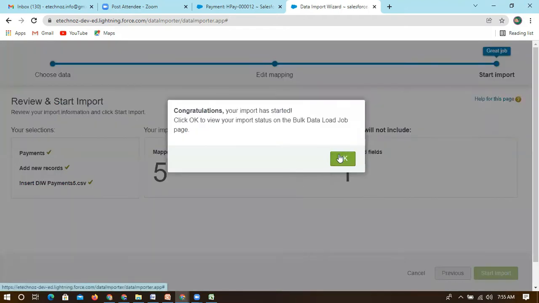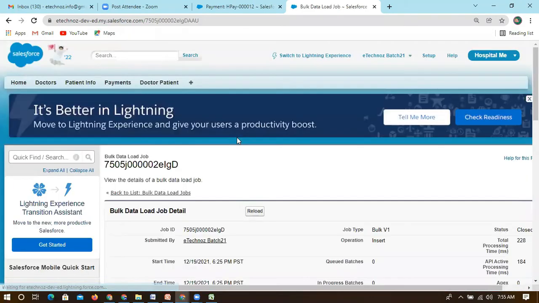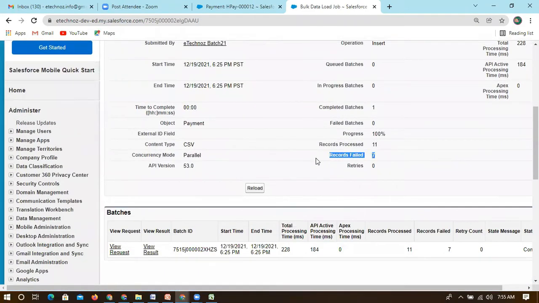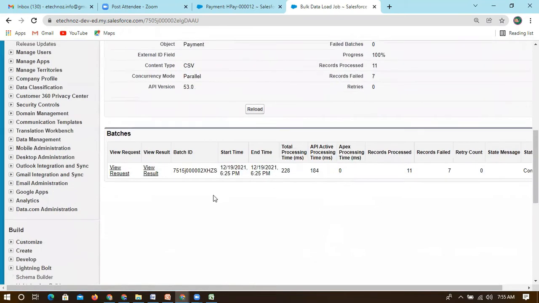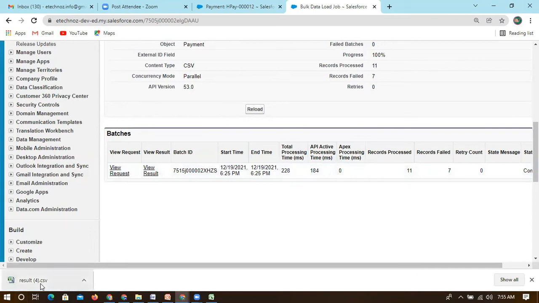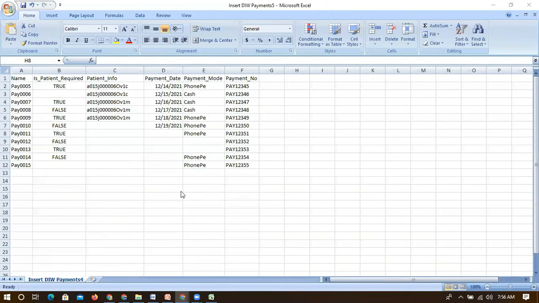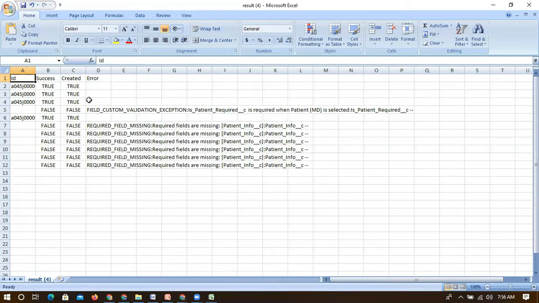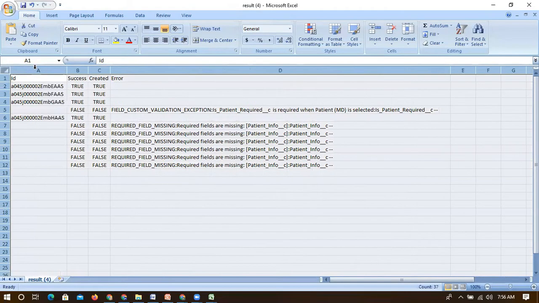So we'll be getting one job ID. Okay, you can see how many failed or how many succeeded. Total is 11, out of which 7 records failed. That means only 4 records succeeded. Okay, only 4 records. View result. Click on view result. You can see which records have succeeded and which have failed.